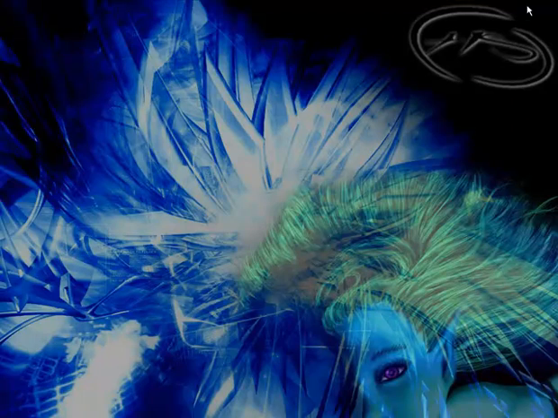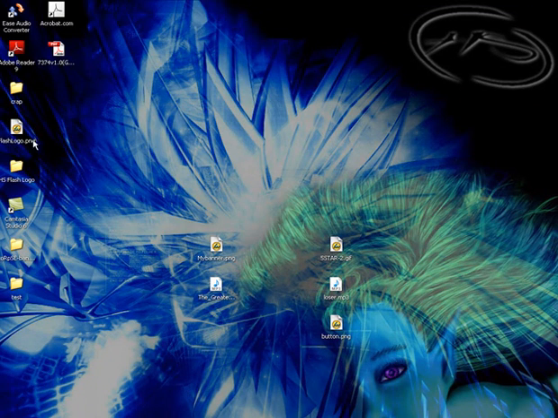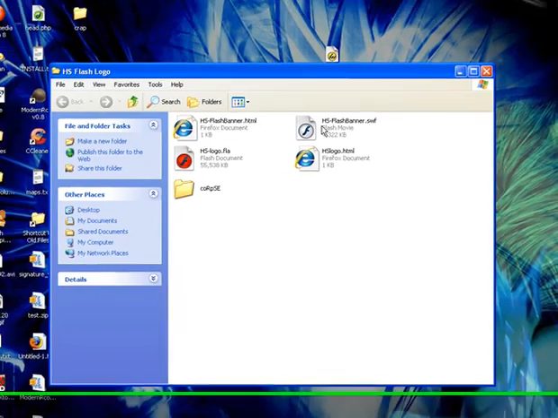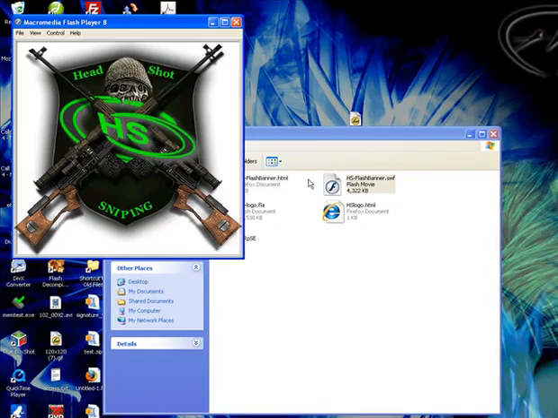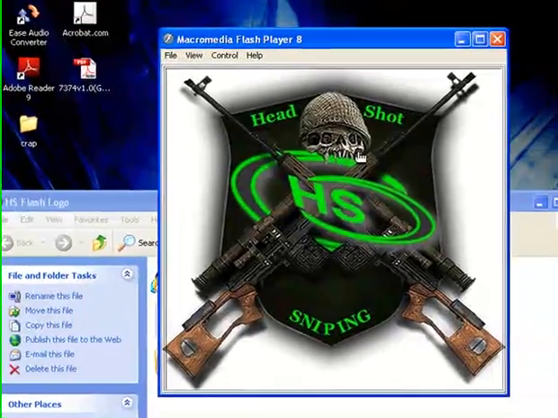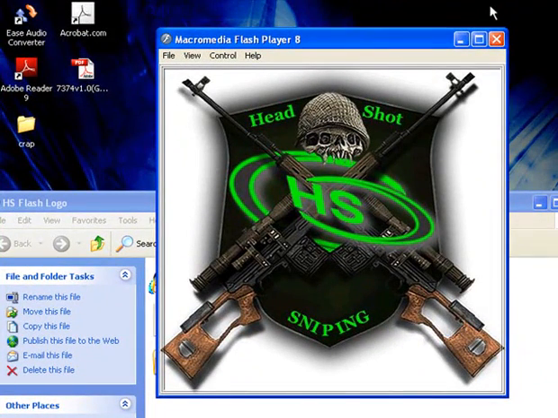Bring this down. I have an image right here, Flash logo. It's a pretty decent size. I'll show you the Flash image. This is what I'm going to show you how to make real quick. As you can see, I already did that one, had that one all set. So I'll close that.